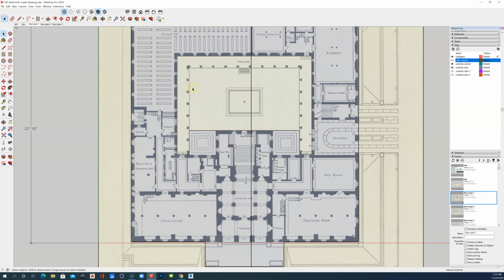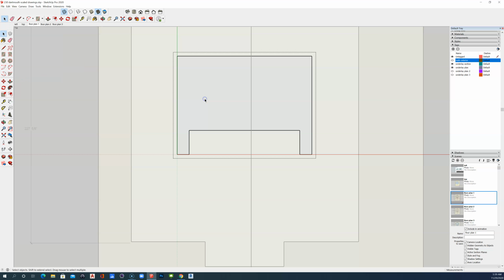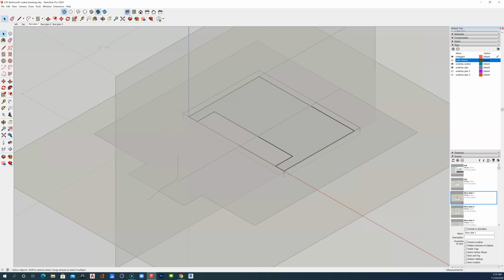So that area is going to be separate. I'm going to select this and make it a group. And I'm just going to give it the nominal depth, which I'm going to assign to every floor slab, 12 inches.